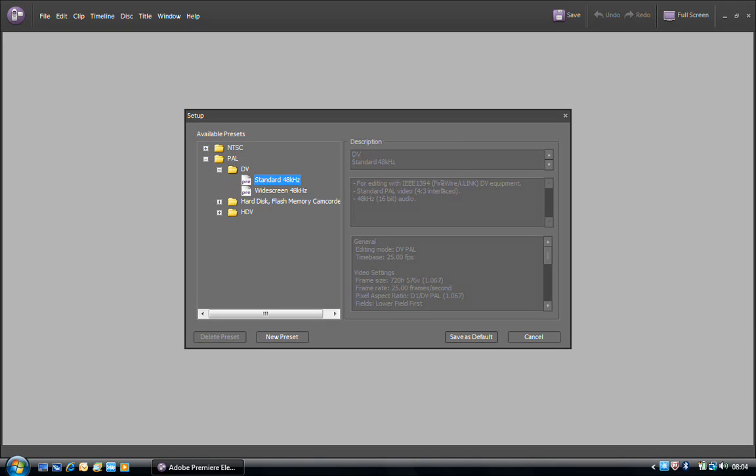Once you've chosen a preset, you can see a description on the right hand side of the window telling us what that preset involves. For example, for a PAL DV standard, the video settings are 25 frames per second, and if we scroll down you see we've got things like audio settings. The sample rate is 48,000 samples per second, and the video rendering and things like that. Like I say, we don't need to understand each of these things at a basic level, but it does ensure that the footage plays correctly.